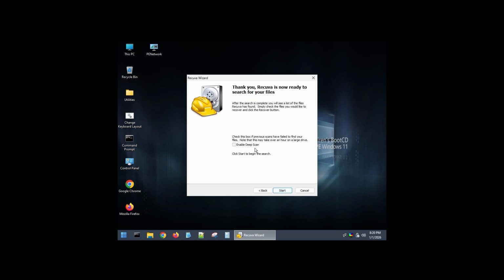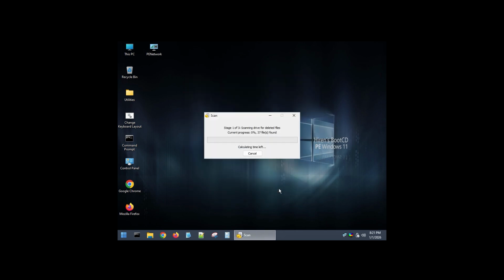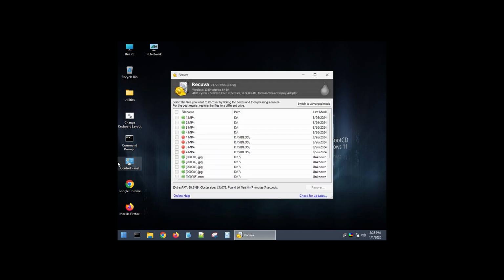Now enable Deep Scan and click Start. After the scan is completed, you will see the list of recoverable files along with their status. If the status shows excellent, it means the file can be fully recovered.